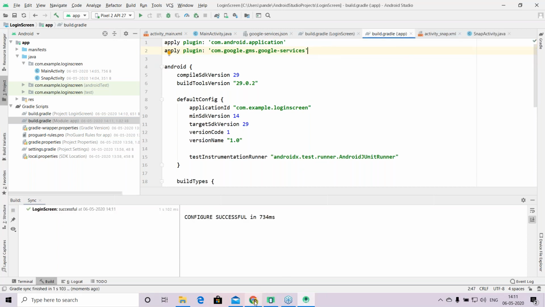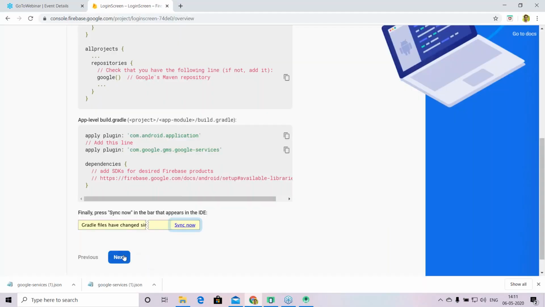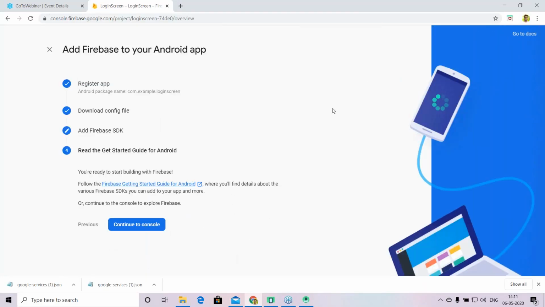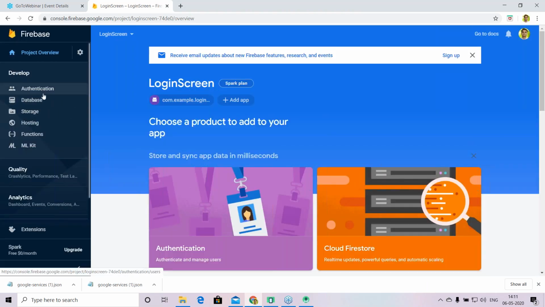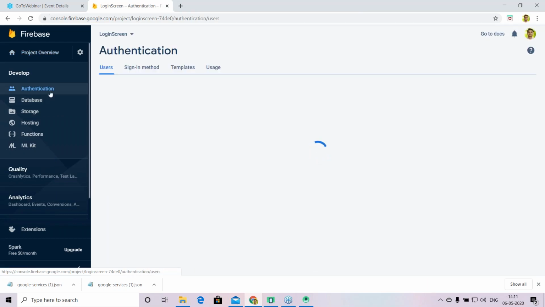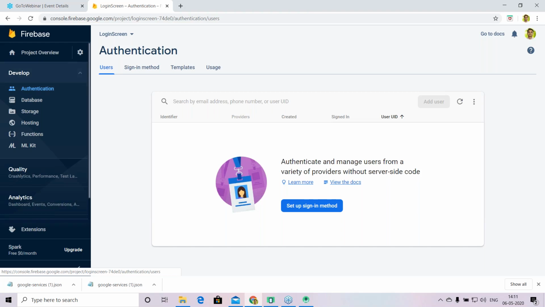Okay, so I have fulfilled the requirement, so I can continue to console. Now as you can see, they want me to go to authentications. This is our typical authentication screen, and in this place you will find new users that are being created. If a user is available on this screen in the users tab, then only that user will be authenticated.